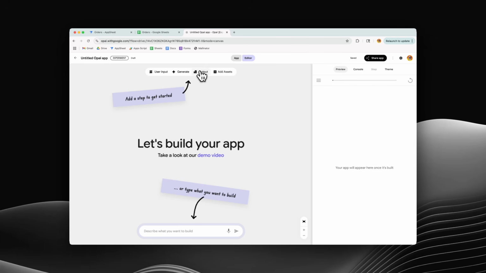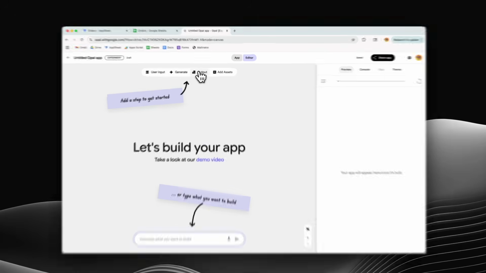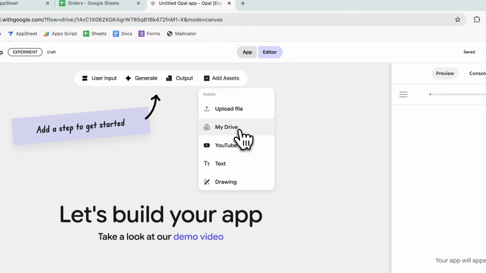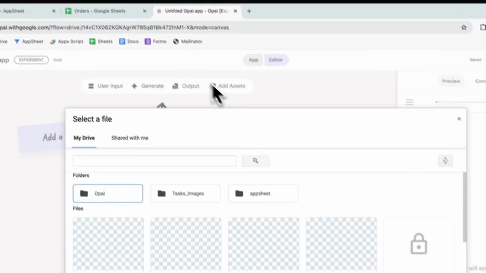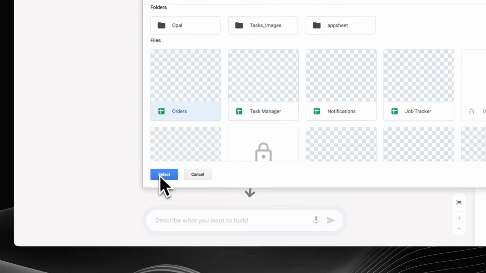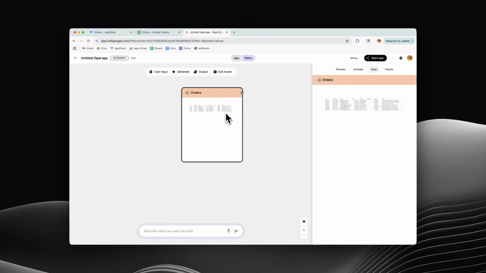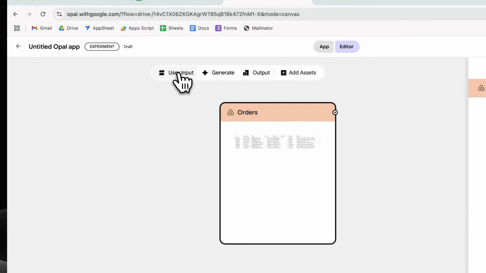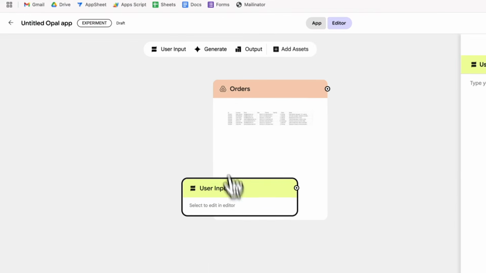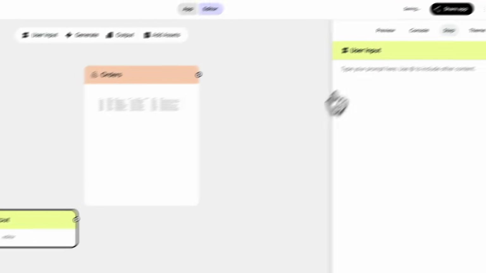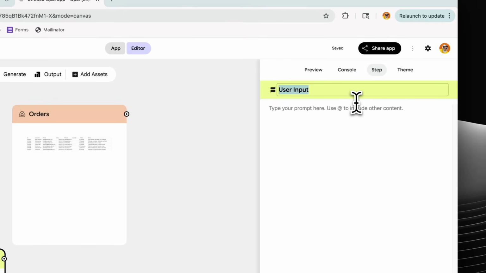And the first thing, again, is the orders. So we want to add in our Google Sheet that has the orders in it. I can do that by just saying add assets, my drive, and selecting the orders. You see it pulls in this little bubble here that has that order data. Then the three other things we talked about adding were, first, the order ID. So I'm just going to click user input up there. I'm going to name this order ID. And I'm going to say the ID of the order, obviously.